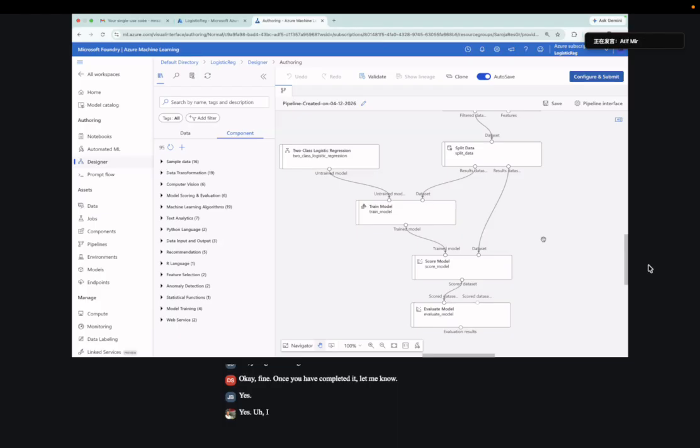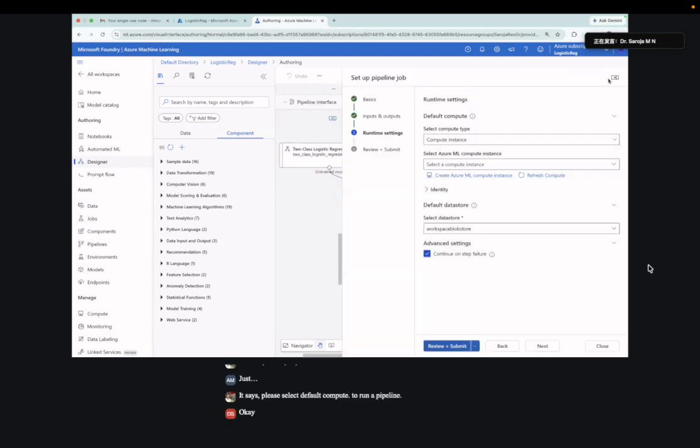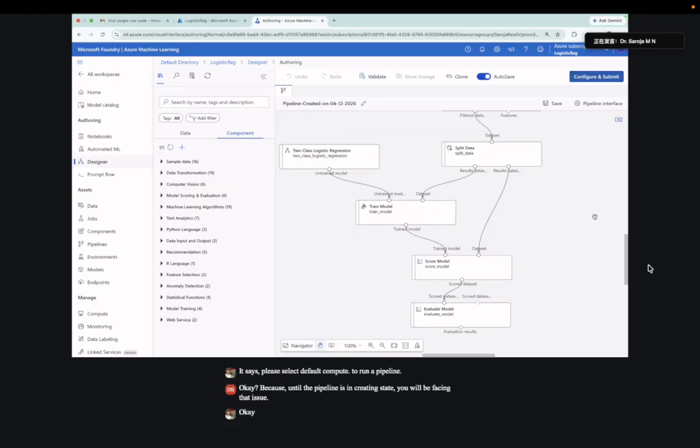I have an error. It says, please select default compute to run a pipeline. Okay, because until the virtual machine is in creating state, you will be facing that issue. So wait until the virtual machine moves from creating state to running state. After that, if you have selected it, the error will be gone.